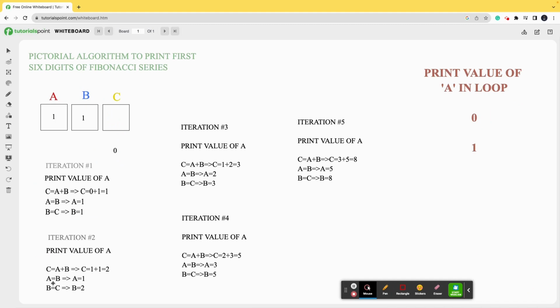Correct? And the next step says that A is equals to B. That is, whatever the value is in B, move it to A. Right? So I'll move the value of B into A. Done? Now the value of A is 1. And now it says move the value of C into B.